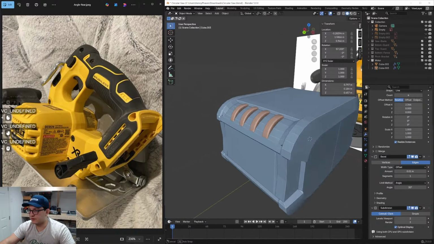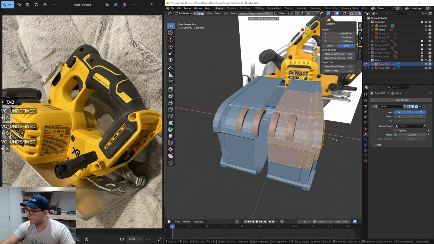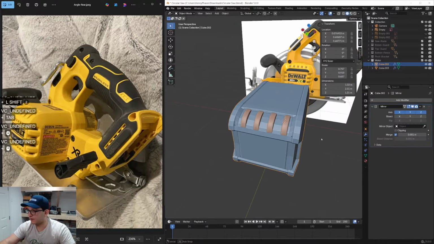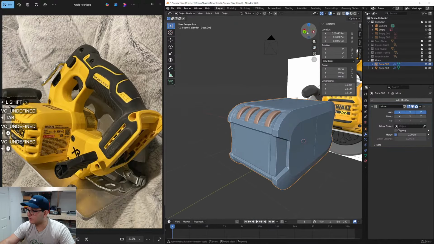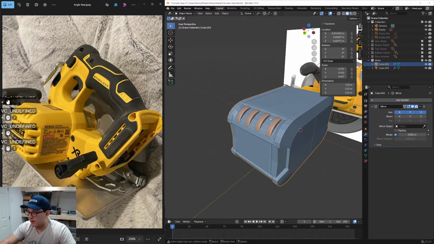For some reason, though, it doesn't look quite right. Maybe we just need to scale this on the X a little bit. Maybe it's supposed to be more like that. Maybe we just didn't have it quite right. Let's see. Yeah, maybe it was just not quite right. That's okay. All right, I'm happy with that.